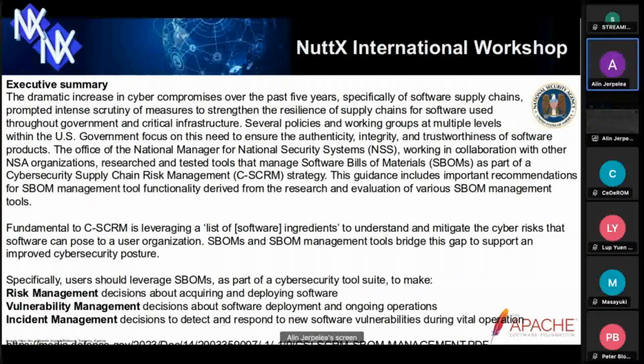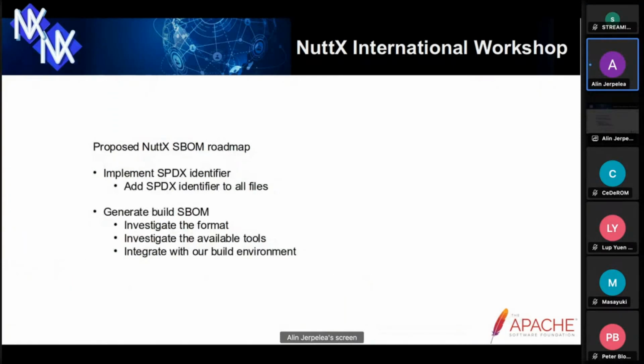What we are proposing for the NuttX SBOM roadmap, or what I'm proposing, because at this moment I'm the person doing the releases, is to implement the SPDX identifier. I pushed the first commit implementing SPDX.